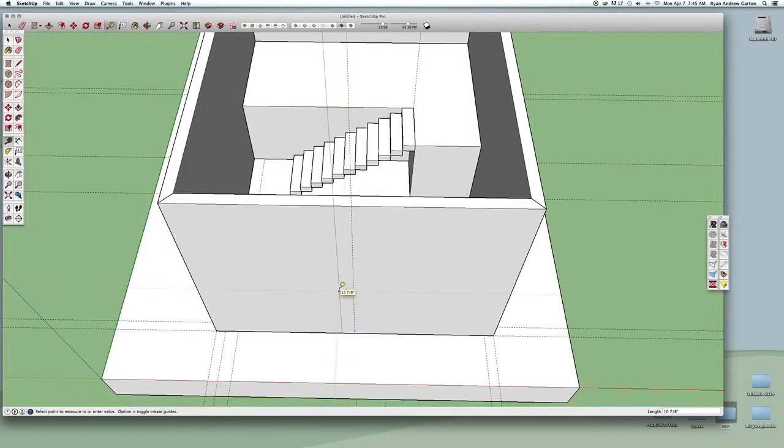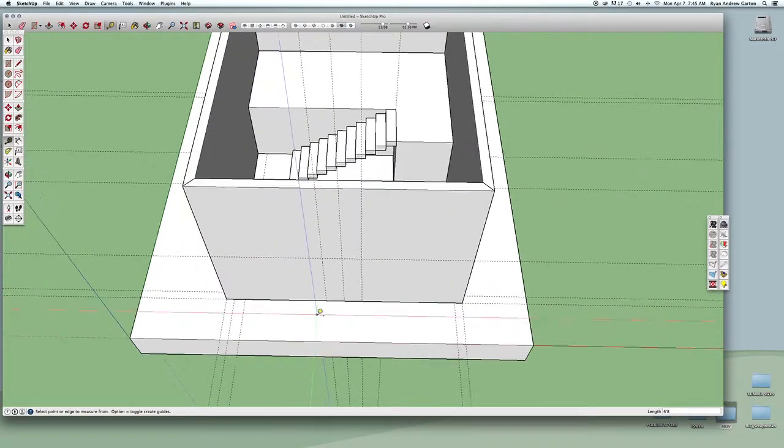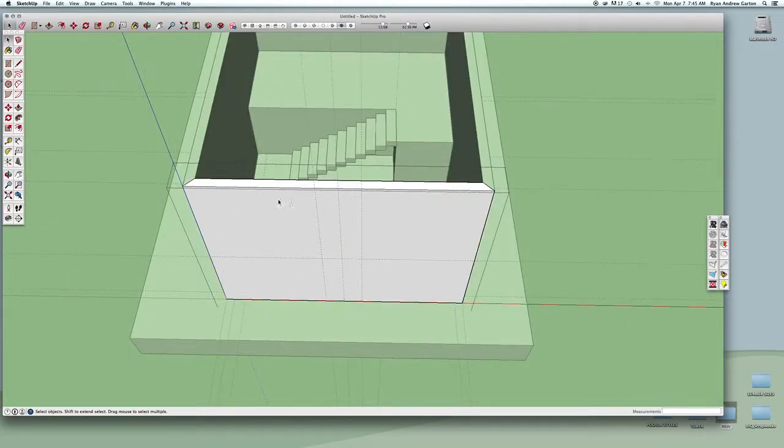Now from this guide I'm going to pull out and I'm going to make a standard 3-foot door. So I have to go 1 foot 6 in this direction and 1 foot 6 in this direction, enter. And I'm just going to make this a standard 6'8" door. So 6 foot 8, enter, which is kind of more of an interior door. Double click on this to open it up.